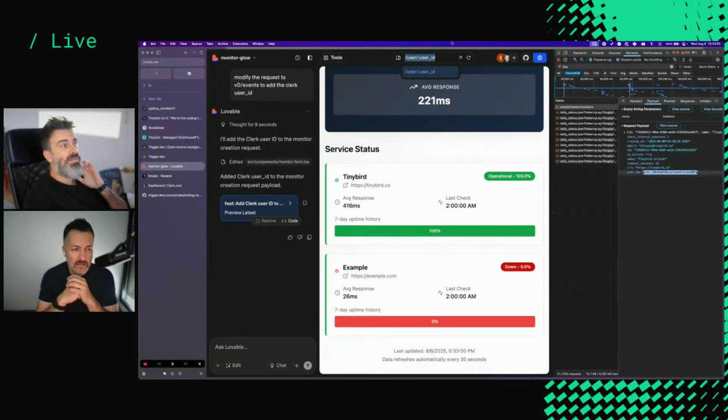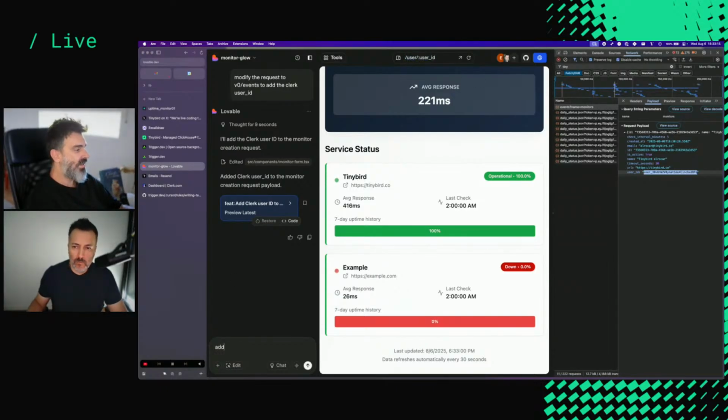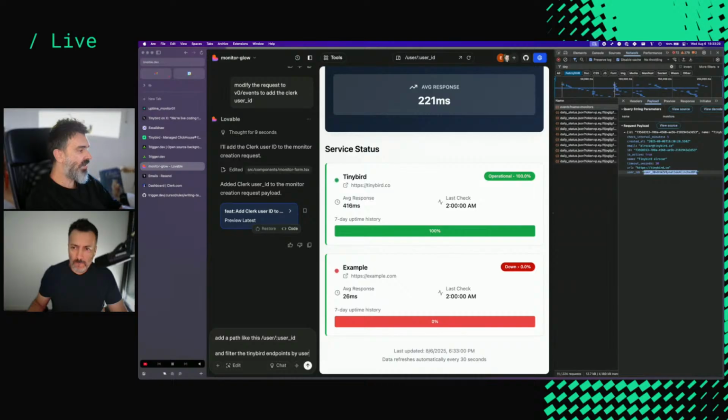Then whatever ID you put in here, since this is a public page, the monitors are filtered, and that's pretty much it. So add a path like this and filter the Tinybird endpoints by user ID.